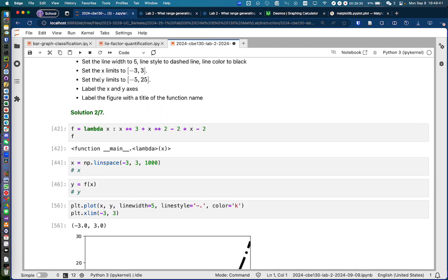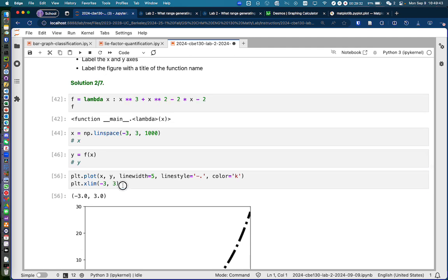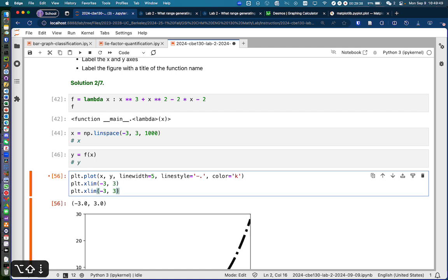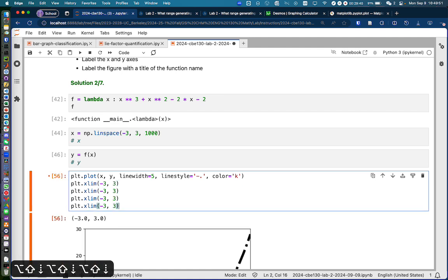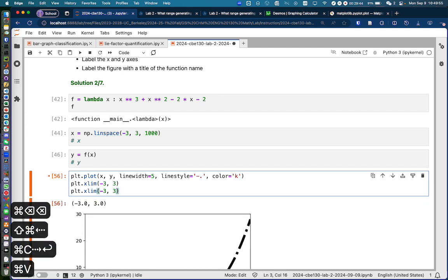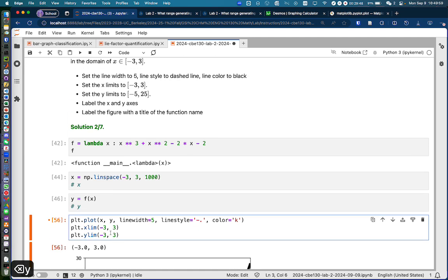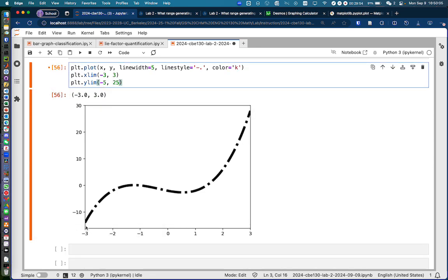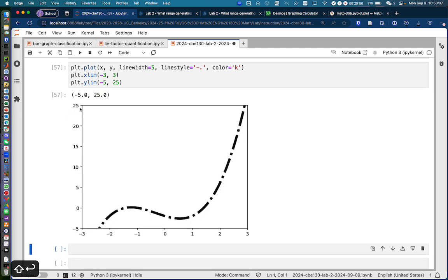And similarly, we want to set y limits. We can copy and paste this code. On my end, I'm doing shift option down, so it copies it for me. Or if it doesn't work for you, you can copy and paste. Change it to y limit from minus 5 to 25. Okay, now it's from minus whatever to 30. So we set it to 25.